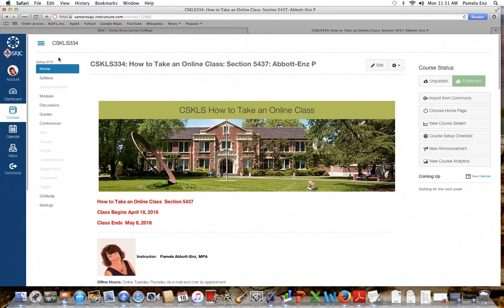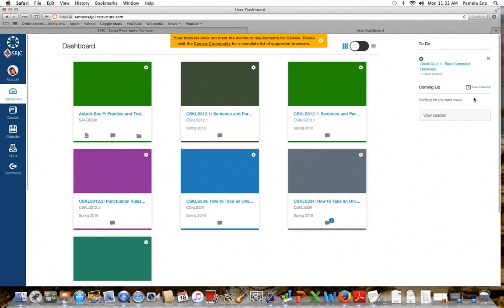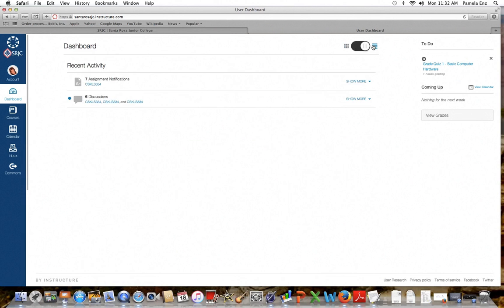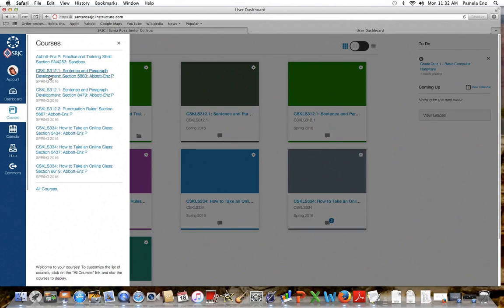Now you'll notice on the left-hand side there's a dashboard and courses and calendar. These are all nifty little tools that we're going to take a look at. The dashboard is where your classes are listed, and you can decide whether you want to list by what's due and what you need to do this week, or by your classes. If you come to courses, you'll see that there's also a list.